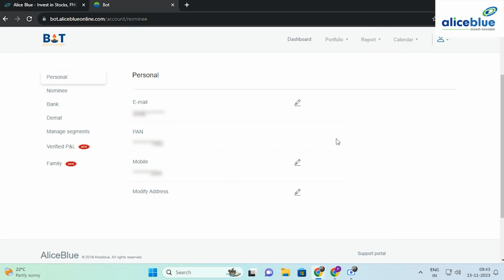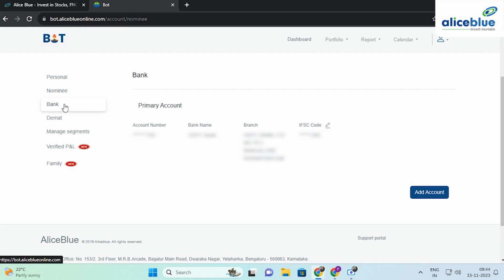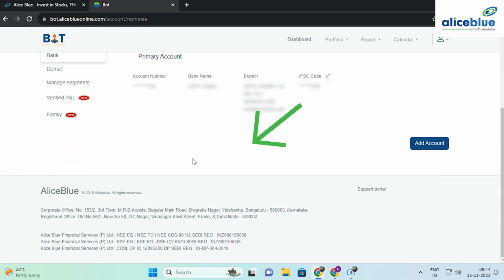Next up, we have bank modification. To modify bank details, select Bank option from the list provided on your left and click on it. If you had previously requested changes to your bank details, the status of those requests will be shown here.